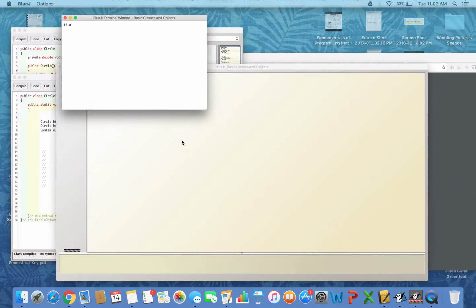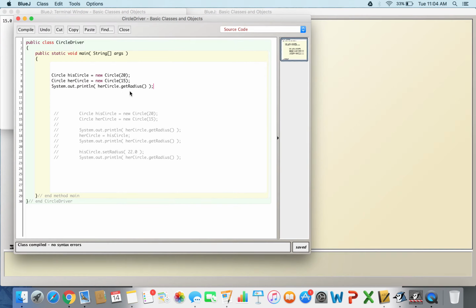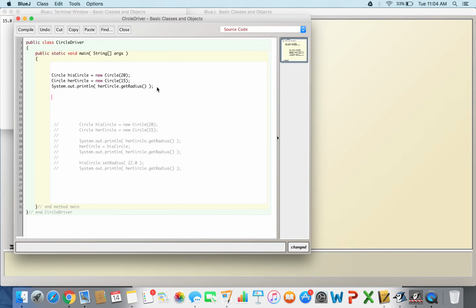It's 15, of course. Okay. So then what I'm going to do is overwrite her circle. So I'll take her circle. But remember, these store addresses for these objects. So really what I'm doing, like we think of it as copying, but we're really just taking the address of his circle and we're storing it into her circle. So now all the information that was from this is lost and it's overwritten with this information.